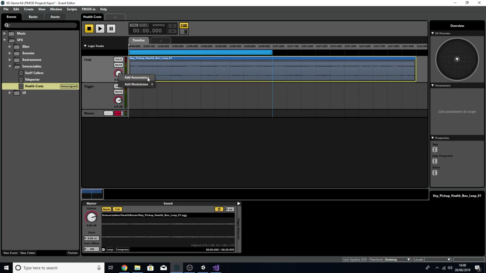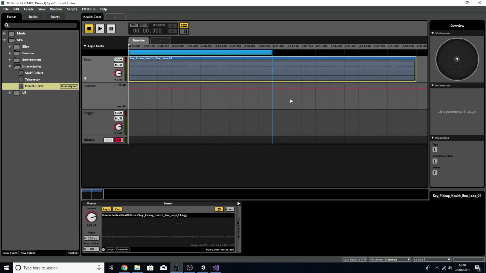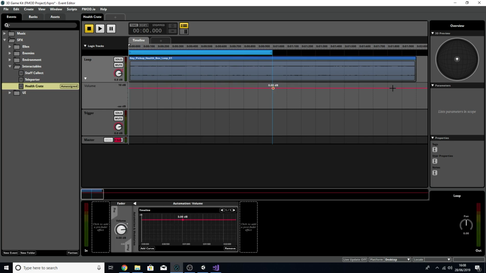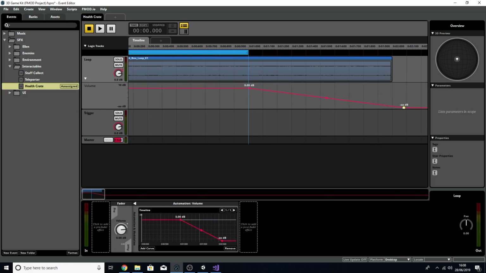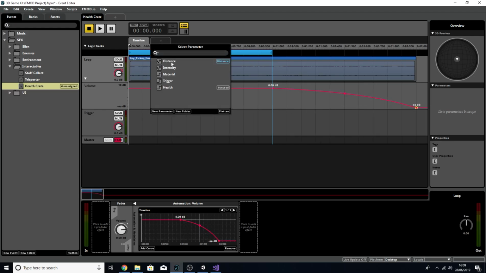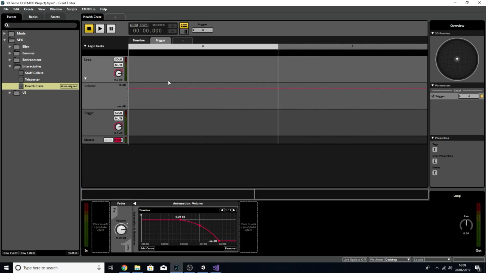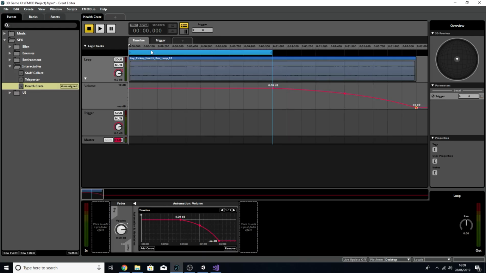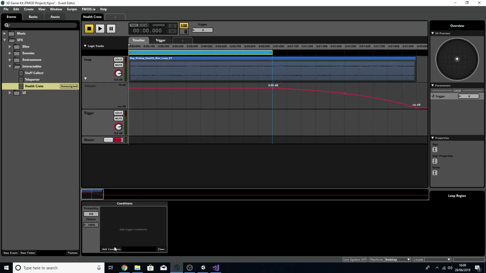Next, let's zoom in a bit to our event, and we're going to automate the volume of the loop track. So right click the volume dial, click add automation. So we're going to tell this track to fade out if the event cursor ever passes our loop region. We're then going to add the trigger parameter that we created in the parameter lesson, and then finally go back to the timeline, click on the loop region, and then we're going to set the trigger parameter as a condition of the loop region, adjusting the value to 0.